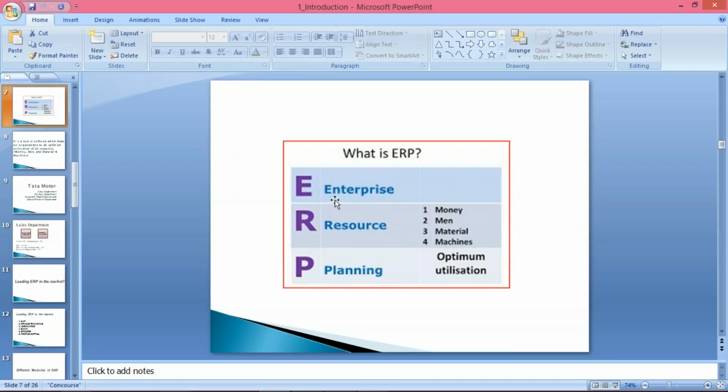So, as I said, enterprise means an organization, and the resources in any organization are man, money, material and machines. Now, planning. Planning about what? Planning about the optimum utilization. Optimum utilization means maximum utilization. Maximum utilization of what? Maximum utilization of resources. Resources of what? Resources of an enterprise. Enterprise means an organization.